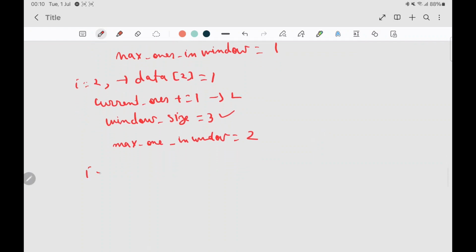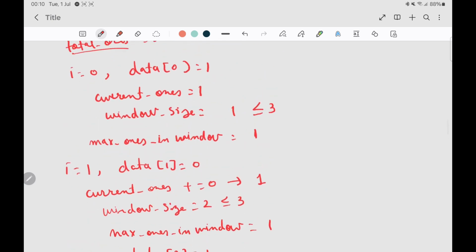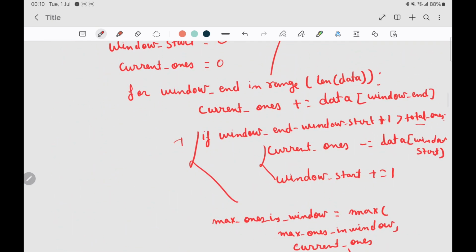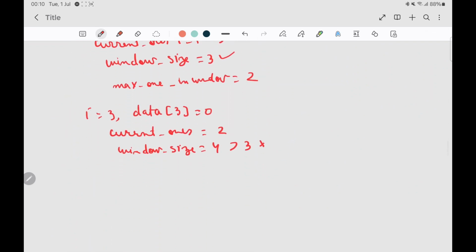Again for i equal to 3, data of 3 equal to 0. So current ones will become 2 only. And then my window size equal to 4, which is greater than 3. So we are now inside this if, right? What are we going to do? We are shrinking from the left-hand side. How are we going to shrink? We will subtract data of 0.